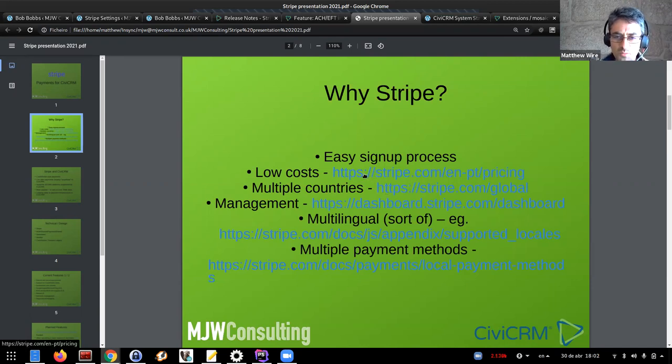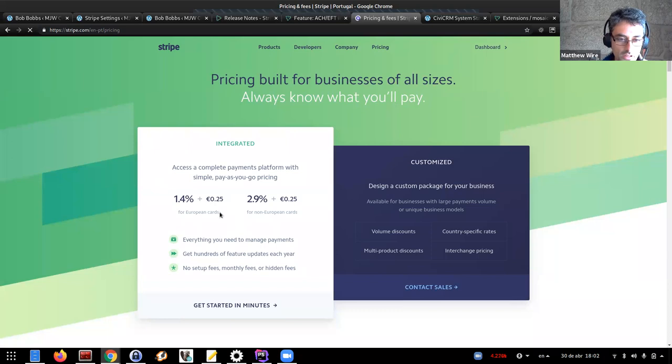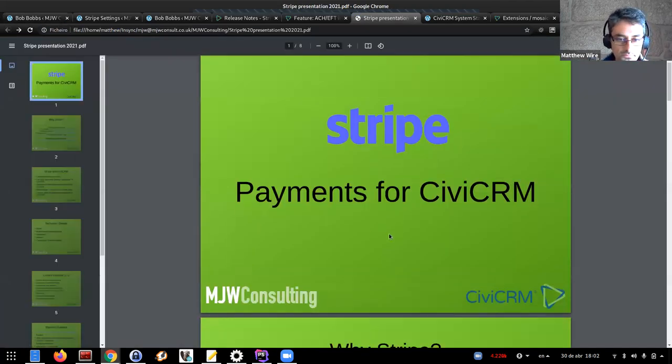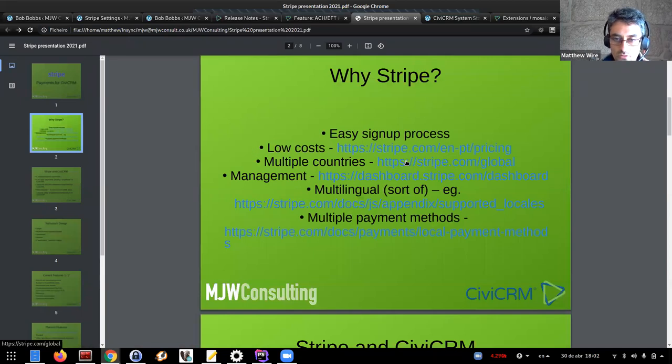The costs are pretty low generally. There are other payment providers that beat them, but there are some figures there: 1.4% and 2.9% for non-European cards. Obviously this shows me stuff based in Europe, because their website targets what they think you want to see, and I'm based in Portugal, so you might see things come up in Portuguese as well. They support a lot of countries, and a lot of people have come to me because they want to take payments in a country where they're having trouble, and Stripe has quite often been the solution for that.